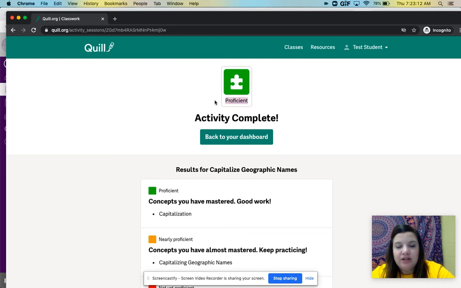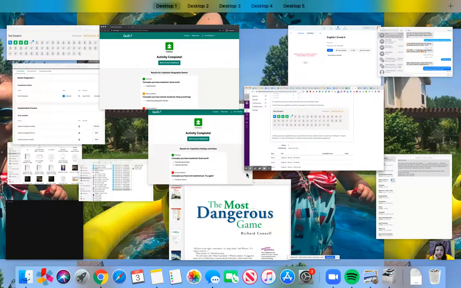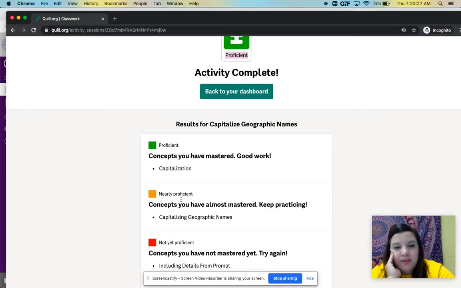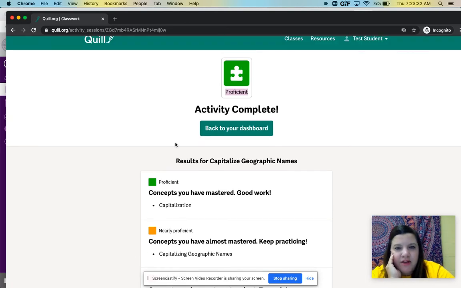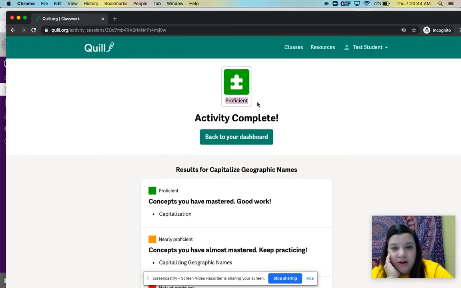So if it says proficient up here, then I would go back to Canvas and I would submit a text entry that says proficient. And that way, me as the teacher, I know that I need to go in and give you credit for completing one assignment. If you have a yellow or an orange, I guess it's kind of an orangey yellow color, so if this little puzzle piece up here was orangey yellow and it said nearly proficient, then I would submit nearly proficient in my text box. If it was not yet proficient, again up here, then I would put not yet proficient and submit that.